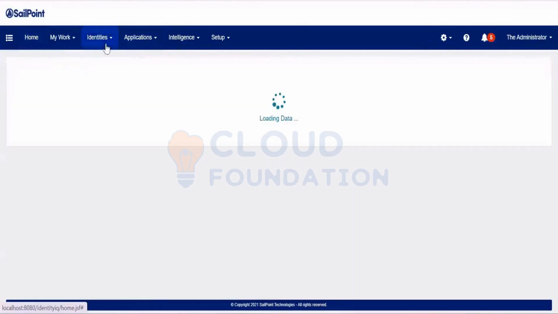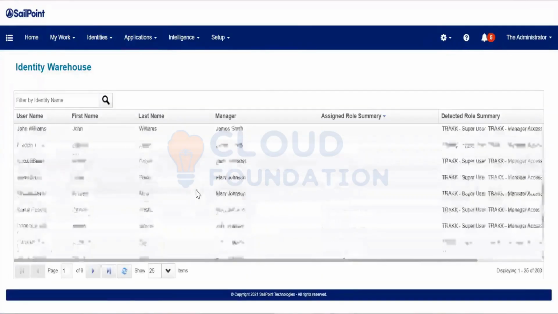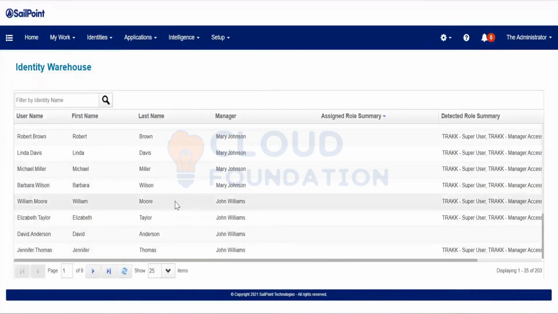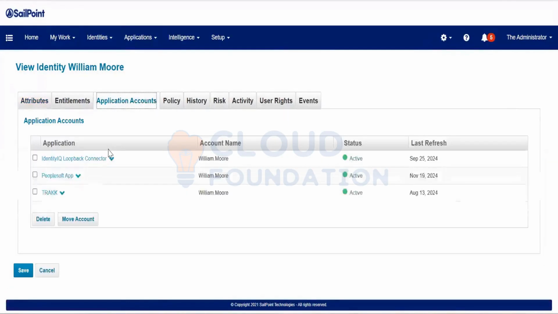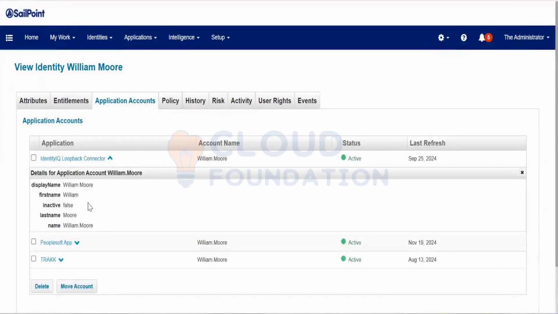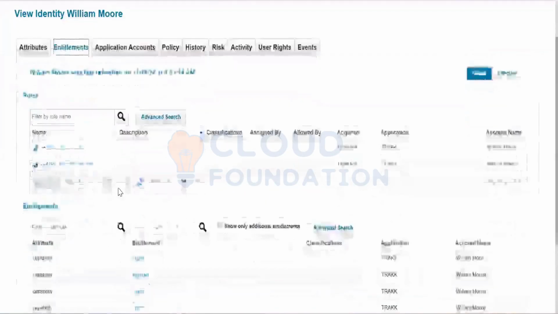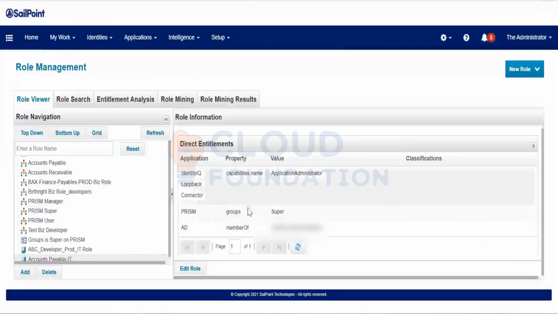And we'll select one user as well who doesn't have access to these applications. Let's say William Moore. This William doesn't have access on AD Prism. In Loopback Connector, he has an account but no entitlement. Correct? Go to the Entitlement tab. Here you can see the user doesn't have any entitlement from the AD Prism Loopback Connector application.